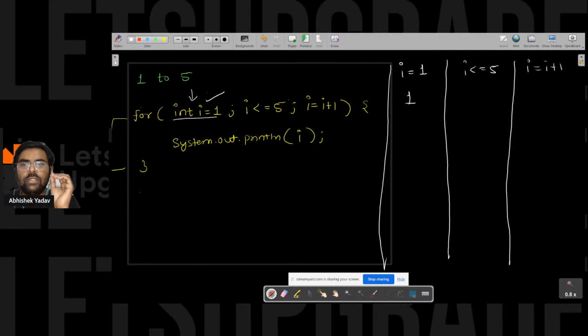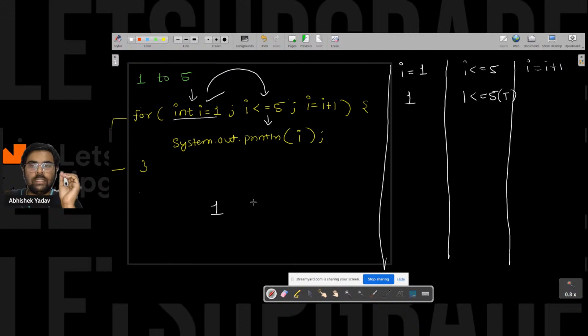After that, you will jump to the condition part. Condition will be checked. 1 is less than or equal to 5. Condition is true. That means you will move inside the body of the for loop, and after that you will execute the body, that is the value of i will get printed on the output screen. 1 will get printed on the output screen.